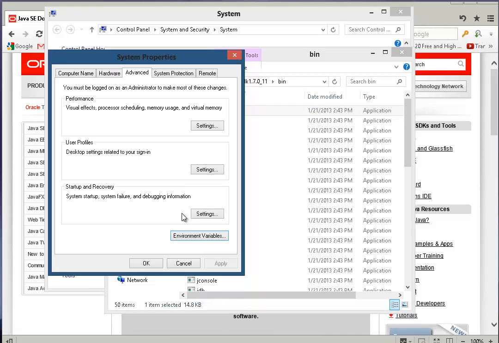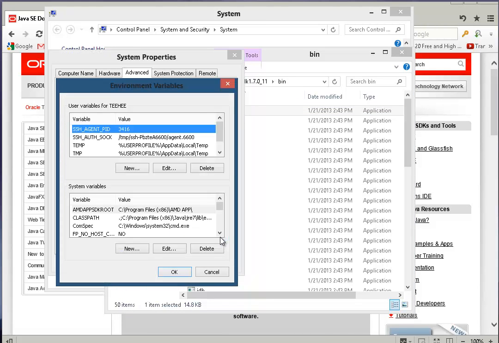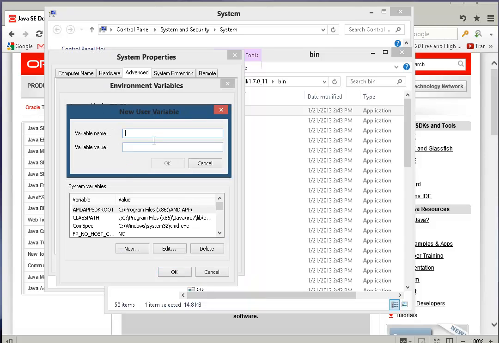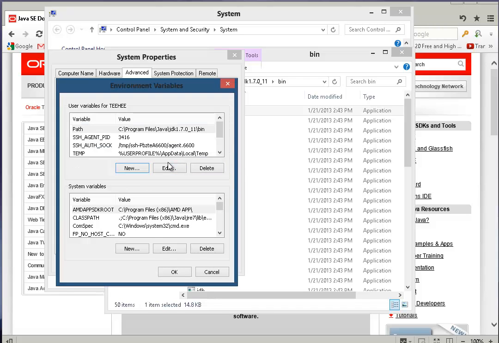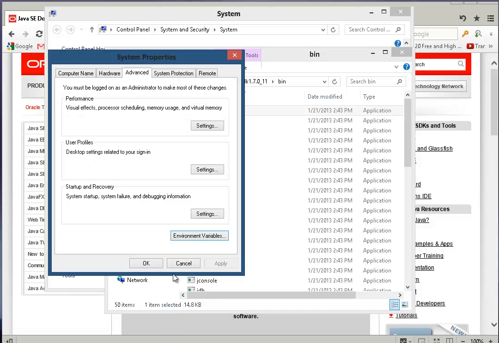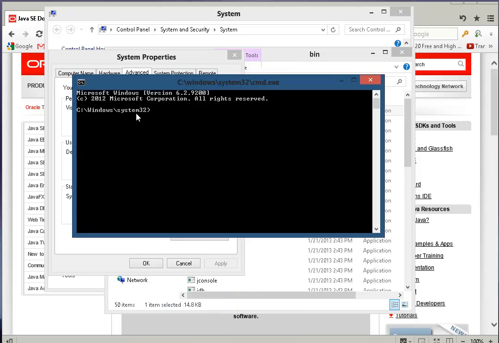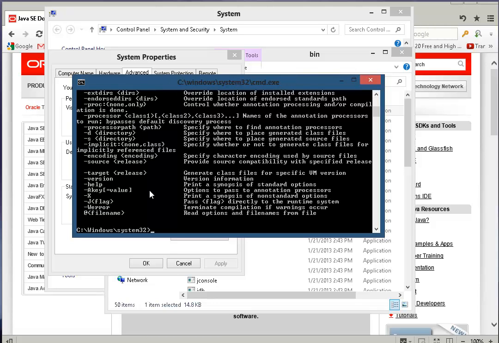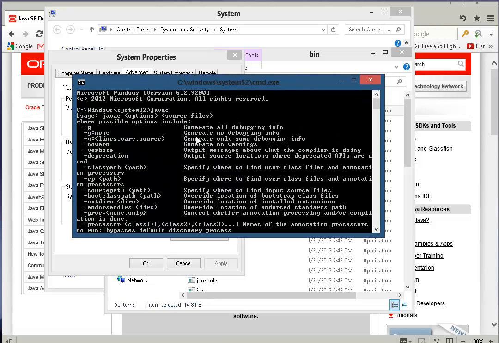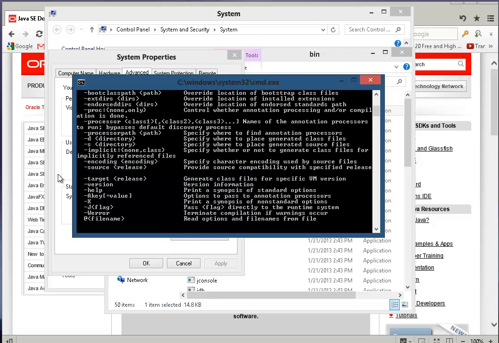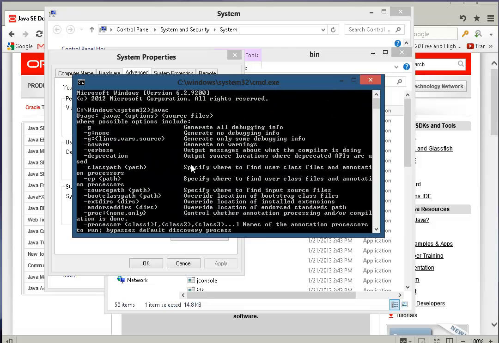Now we go back over to advanced setting, environment variables, click new, and then type capital P path and paste in your variable, click OK, and now let's go to CMD again and type in javac. And as you can see, we have all of these options. This means that it is set up. We are ready.